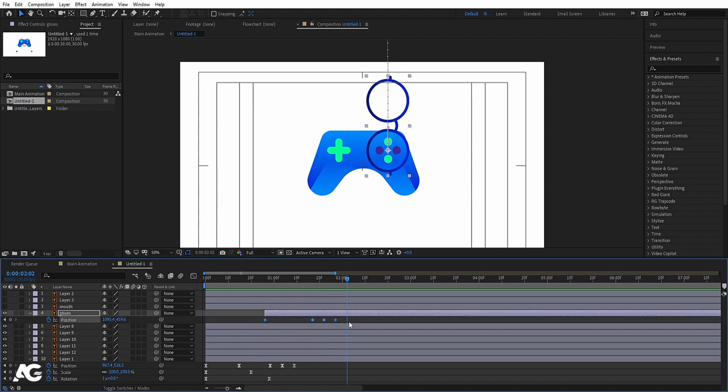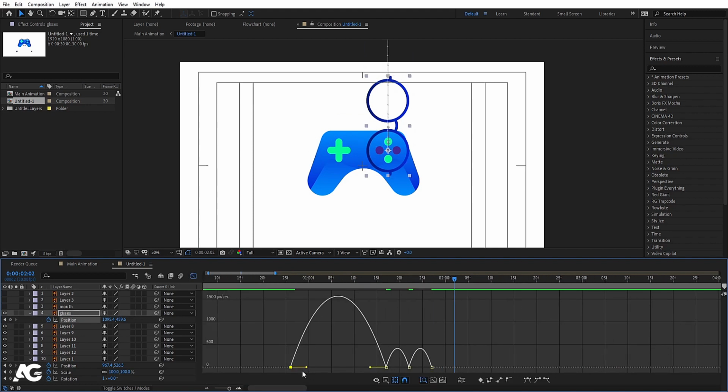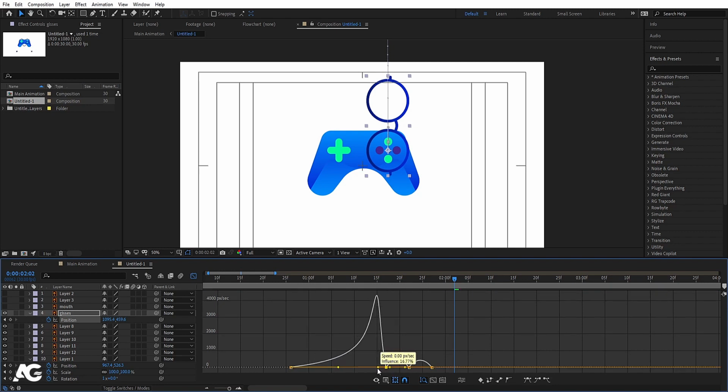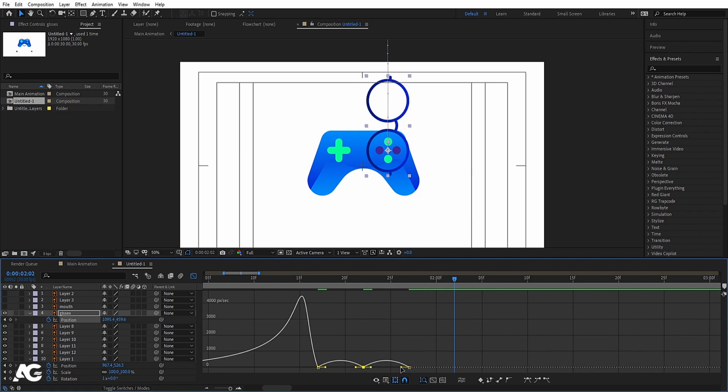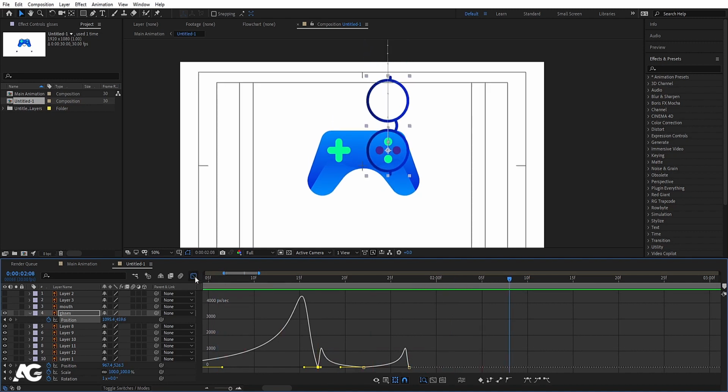Now select those keyframes and hit F9. We need to go to the graph editor, select this graph, holding shift, move this handle over here, select this, move this handle over here, select this, zoom in, move this handle over here and this handle over here, this over here, select this, this over here. Okay, so if I hit play, I'll get this.